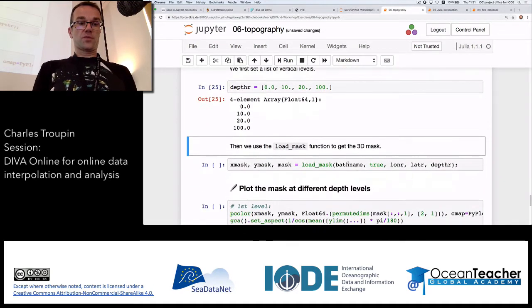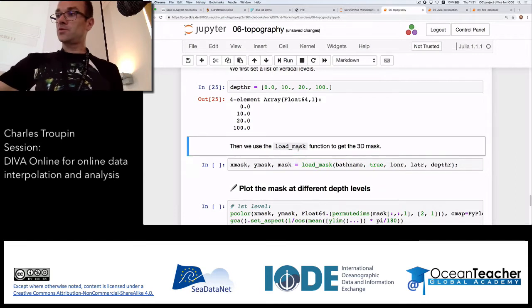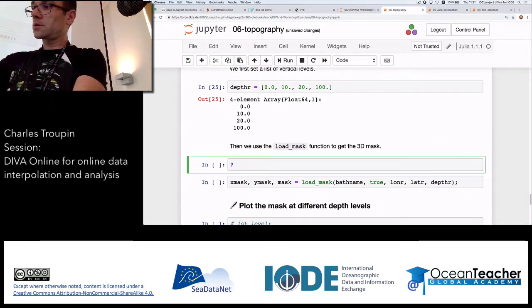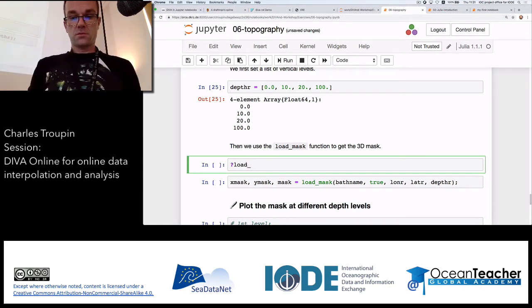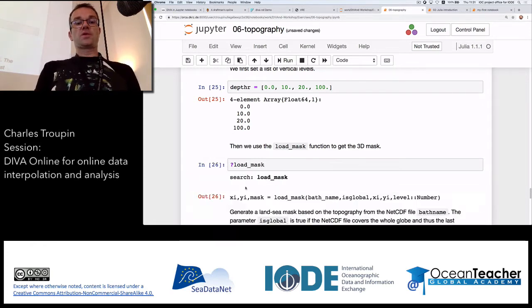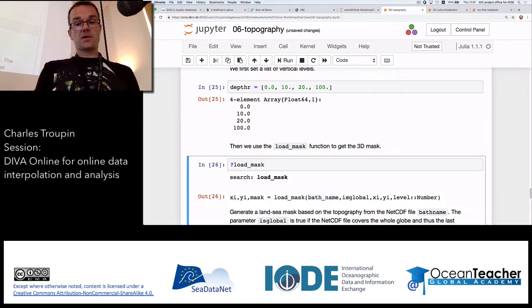If I don't remember how it works, it's always good to do a question mark, load mask. So load mask provides three outputs, X, Y, and mask. Load mask takes the file name, global, X, Y, and this again, and the levels. The levels, in fact, is this.